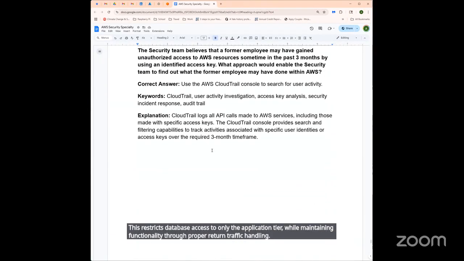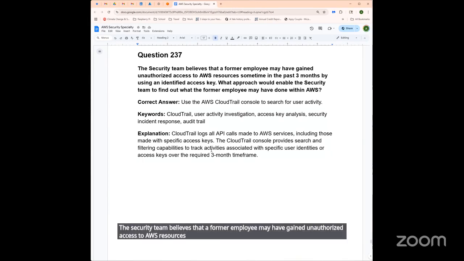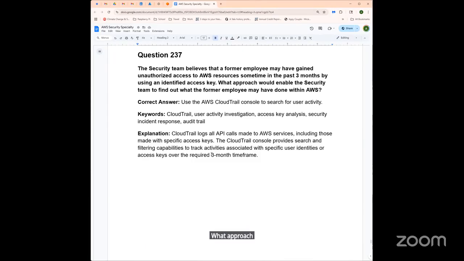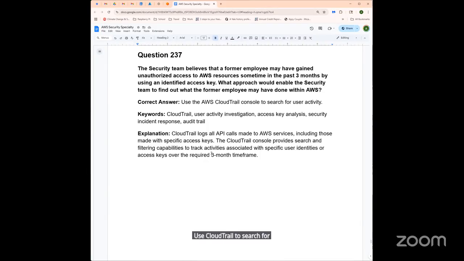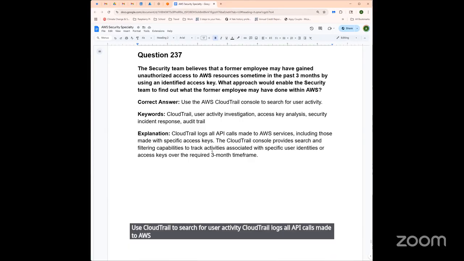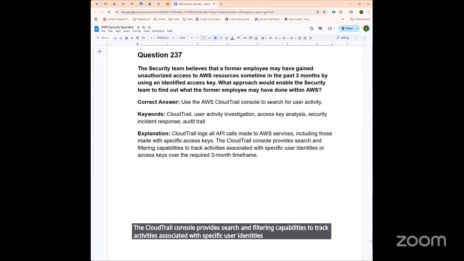The security team believes that a former employee may have gained unauthorized access to AWS resources sometime in the past 3 months by using an identified access key. What approach would enable the security team to find out what the former employee may have done with AWS? Use CloudTrail to search for user activity. CloudTrail logs all API calls made to AWS services, including those made with specific access keys. The CloudTrail console provides search and filtering capabilities to track activities associated with specific user identities or access keys over the required 3-month time frame.